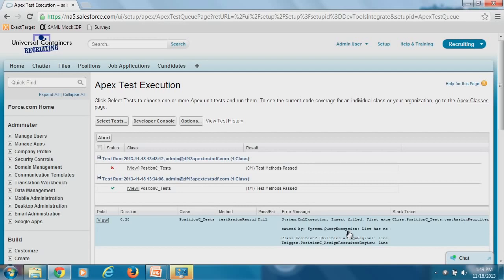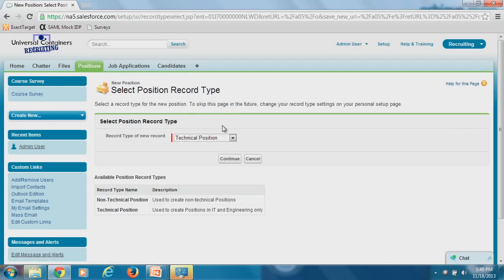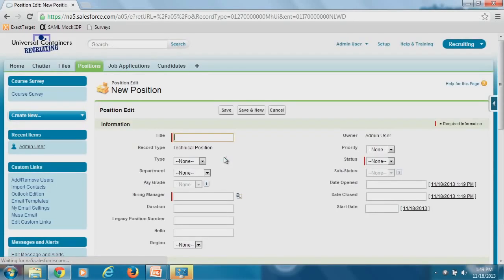Actually, first we're going to make sure of something. It's not just our test that is broken, it's also the browser. So let's go to the browser and create a position. Positions tab, and we click New. Technical positions is awesome, so let's click Continue. We'll call it title test 1.